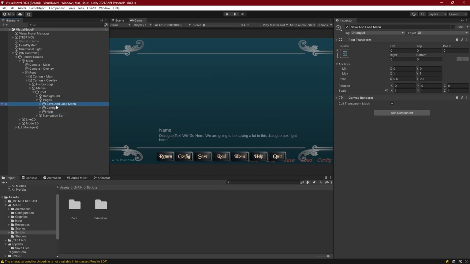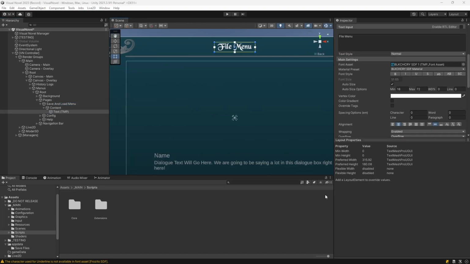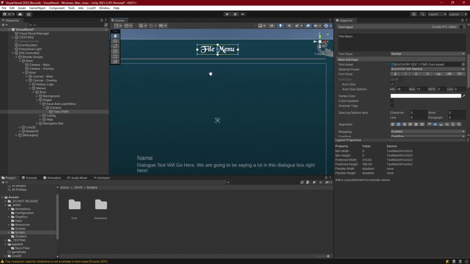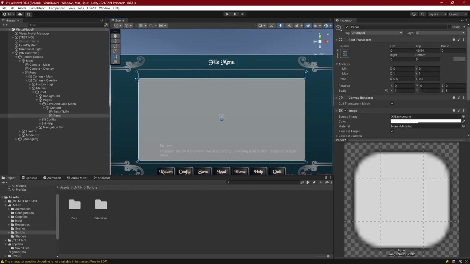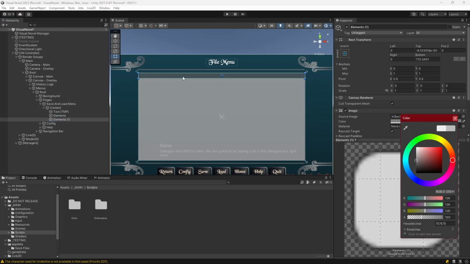So now let's set up our save and load menu. First, I'll start by making text, which will show that we are on the file menu. Next, I'll place a panel which will almost cover the whole area designated for this menu. The top section I'm going to leave empty because we're going to assign a little panel here where we can move through the different pages of our file selection menu.